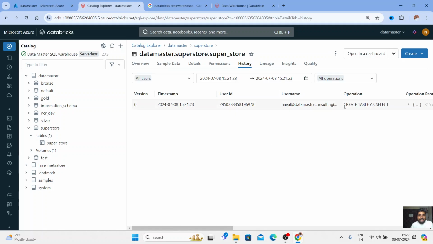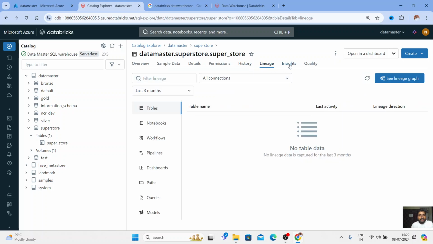The operation is CTAS. So even if you are using a UI, behind the scenes it is writing a simple CTAS statement, that is create table as select, and your table is created. You get a lineage and all the details. We will come back to this part later on. Now let me just come to the overview.